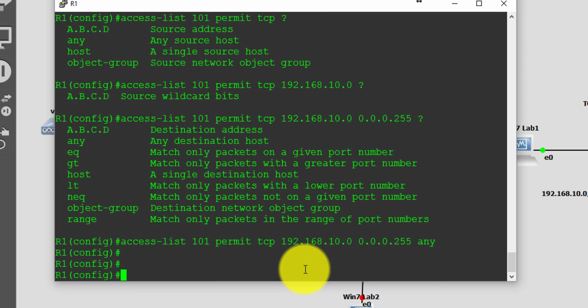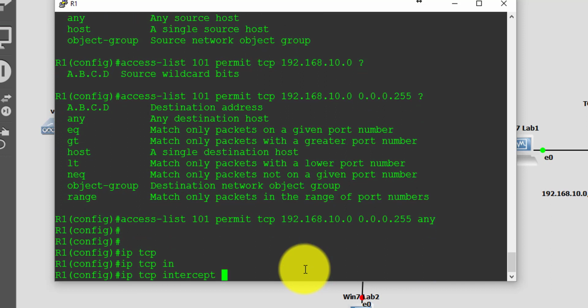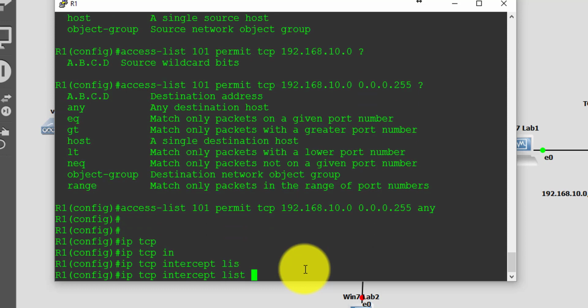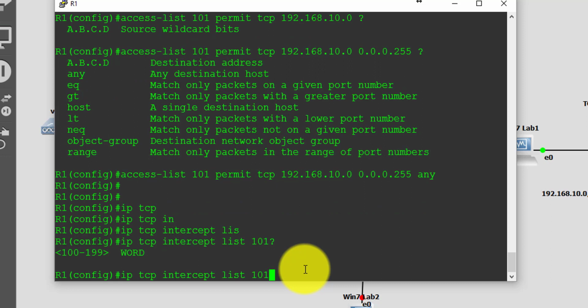Okay, so we'll do ip tcp intercept list 101. So this actually maps up the access list that we've just configured with the TCP interception. So any matches on access list 101 will be intercepted.